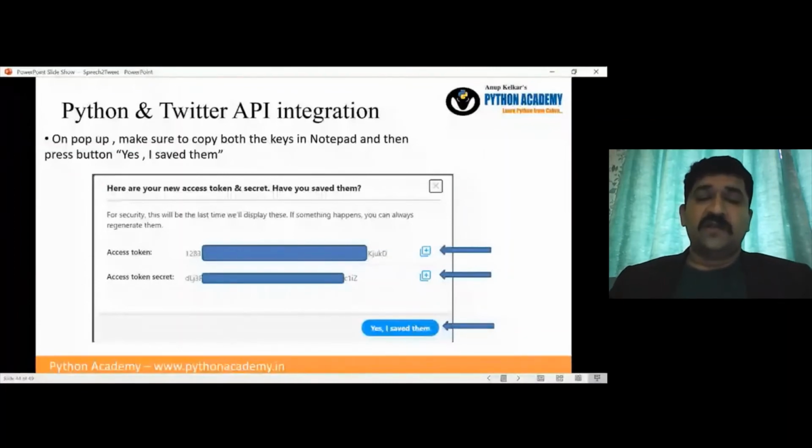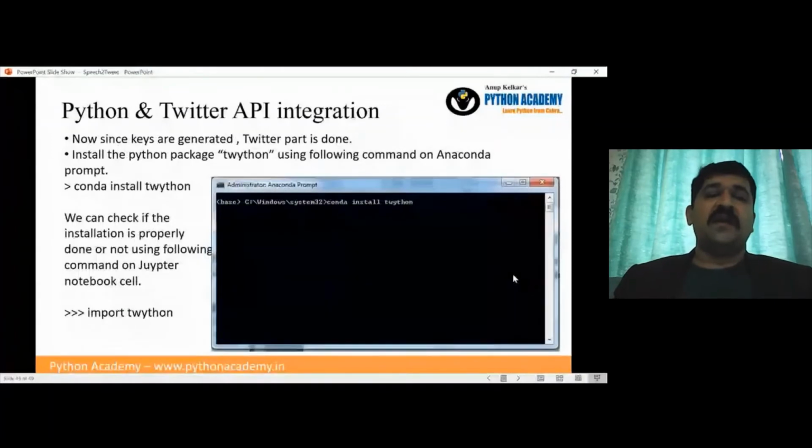All these four keys are very much important, never to share with anyone, and will be utilized for our Twitter integration. That is also you should remember. So that is the way we have made preparation for the API keys. Okay, so I will say yes, I saved them and I will be back.